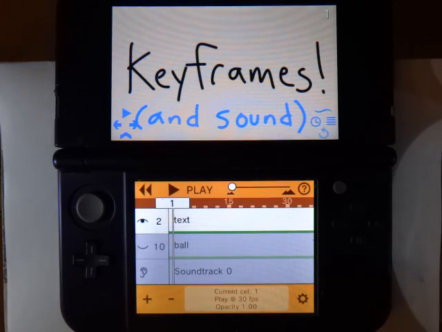Hello again. Someone online asked me to do another tutorial about keyframes. So this is just going to be a brief introduction to keyframes and also sound in Butterfly Inchworm Animation 2.